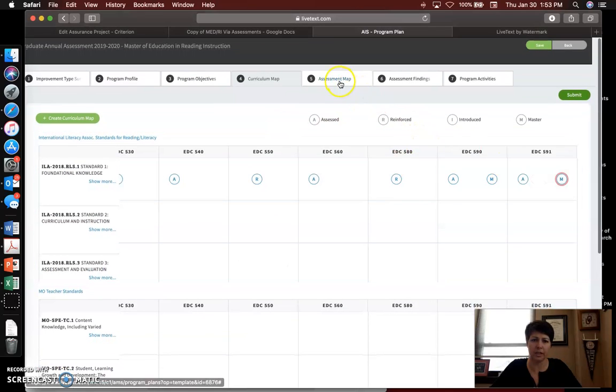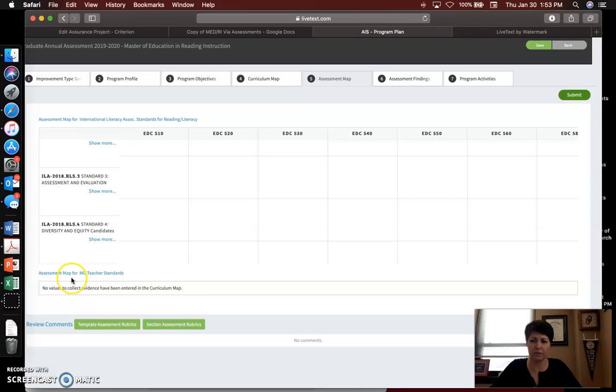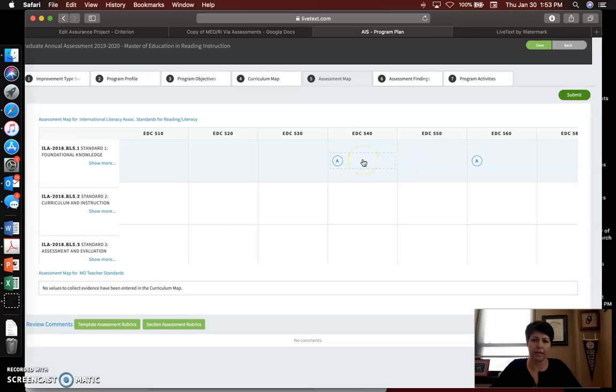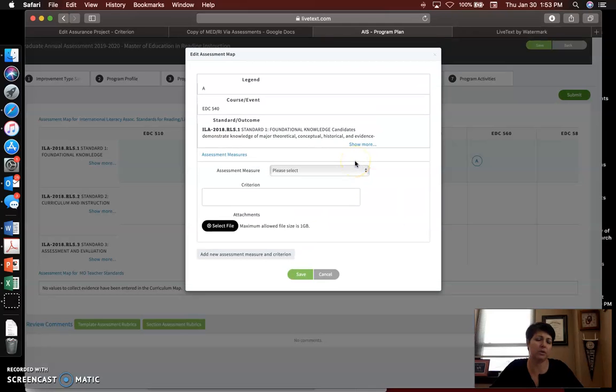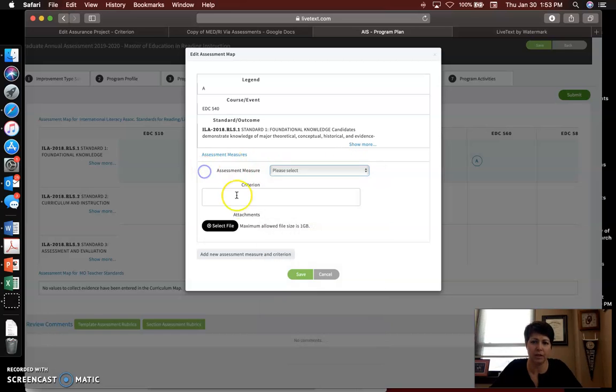So when you finish that, once you have the standards put in, you have an assessment map. You can tell here's the Missouri teaching standards. There's nothing there because I didn't fill in anything here. Once that's filled in, you'll have a map here as well. On this assessment map, where the A's are, so in 540, you said that it was going to be an assessment. Pick what kind of assessment it's going to be from the drop-down. Your criterion, this is your benchmark. Is it 75% of students will be 95% proficient, or whatever your benchmark is going to be for the assignment that you're giving, and then you'll just click save.